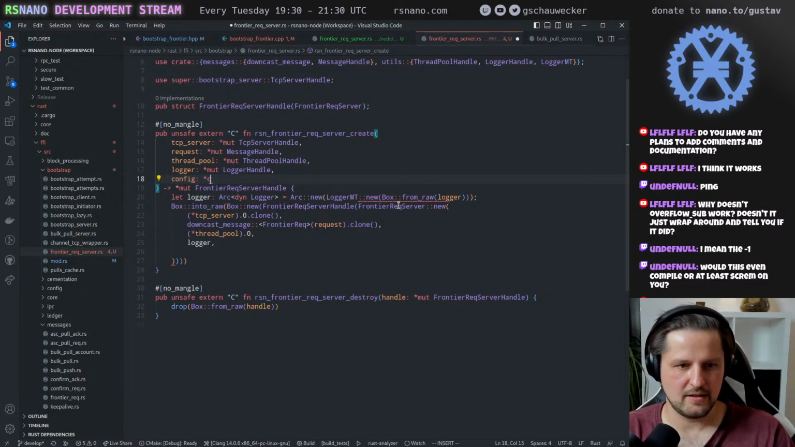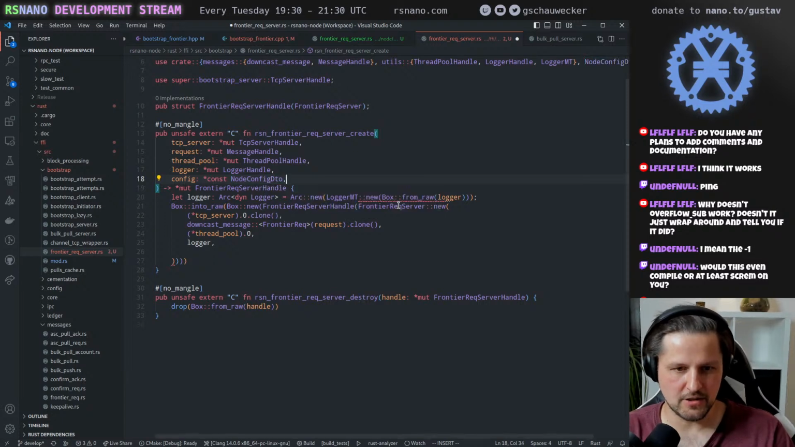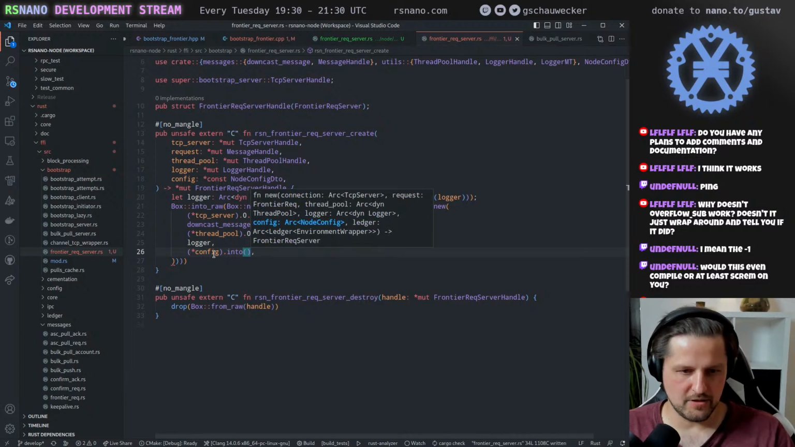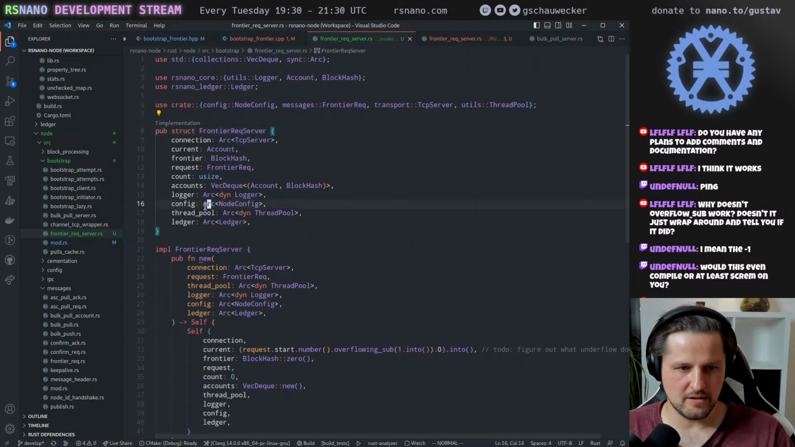Config. Node config. DTO. Oh, so this is not a handle. This is just a data transfer object. And how can I make a node config out of that? Can I just say config into? But this will not create an Arc, so I think this doesn't have to be an Arc. Then the node config can just be a node config.